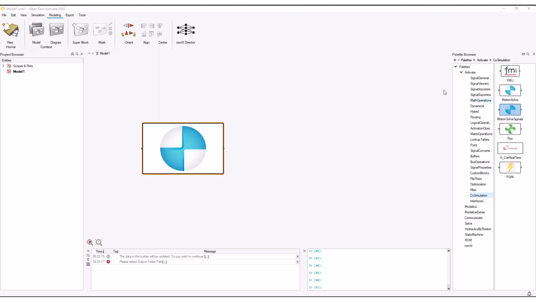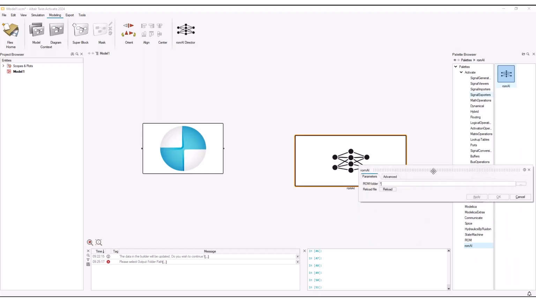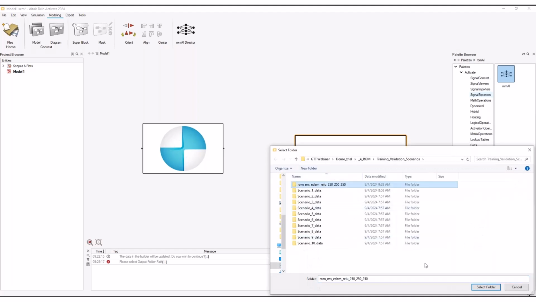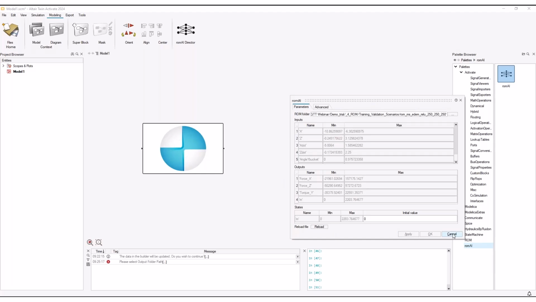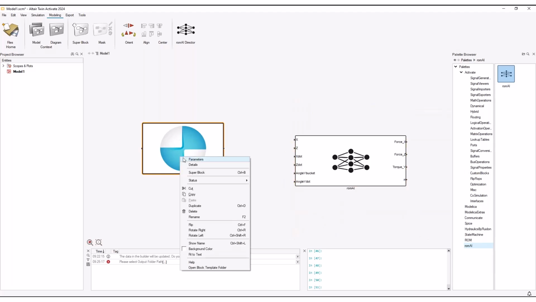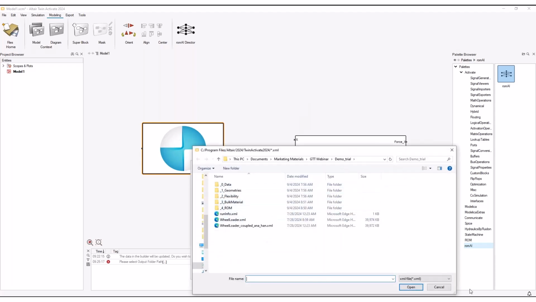While it is opening, I'll move on with the signal viewers, or let's say romAI. So I'll import this romAI model, and here I will say what is the ROM folder that I want to use. So this is the model I want to use. I hit apply, okay. And in here, you specify the motion solve model, which in this case, I'll use this model.